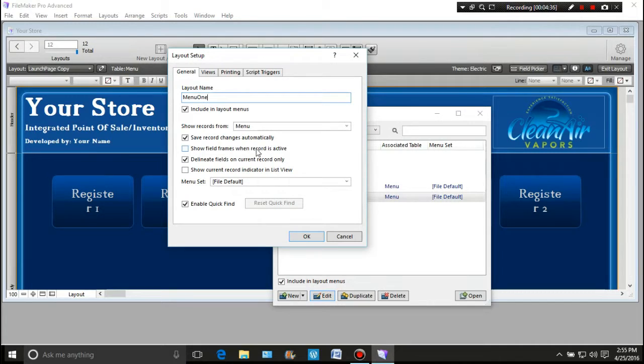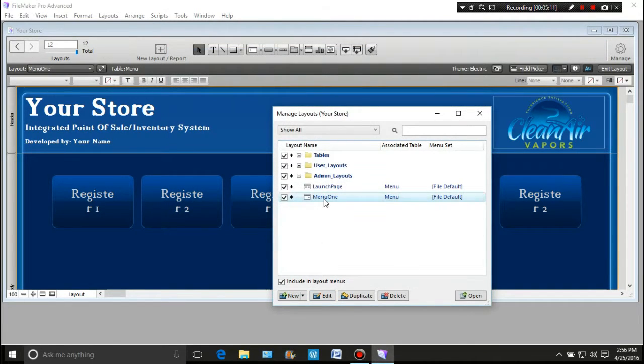Now, if this was going to be a category menu, then I would have this category menu one. But for all practical purposes and what we're actually building here, we're going to limit the amount of products that we're selling to a single page. And obviously I want to show records from the menu. I don't want to show records from anything else, just from the menu. And it doesn't really matter if I delineate the fields on the current record, so I'm going to undo that. It says save record changes automatically. That's good, because if we were to make changes, I want to be able to do that. So here we are now on menu one, and it automatically saves it.